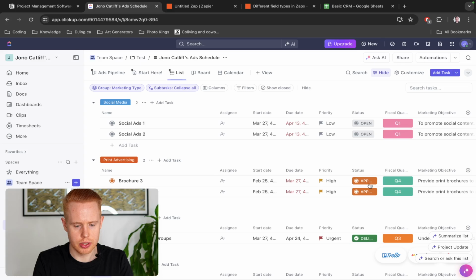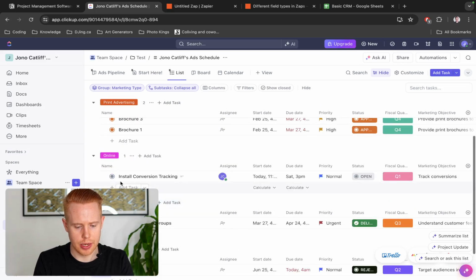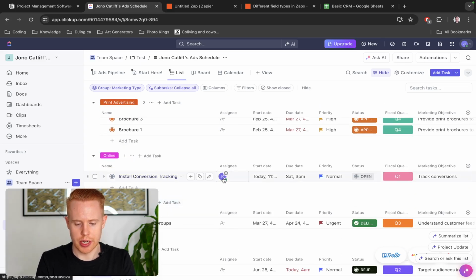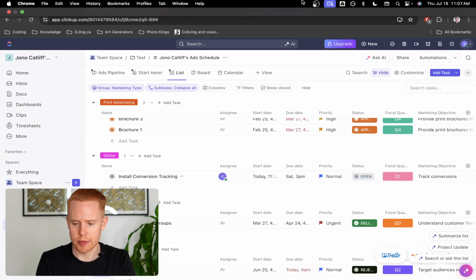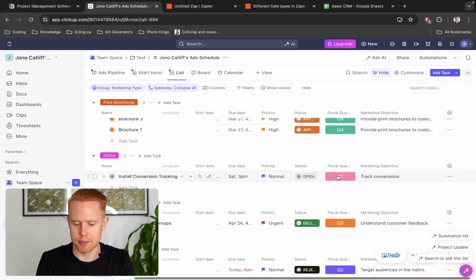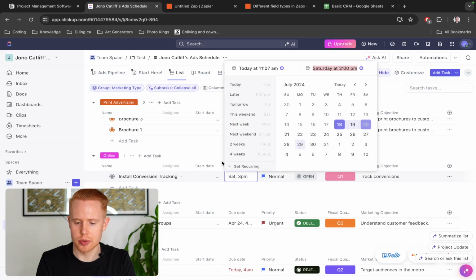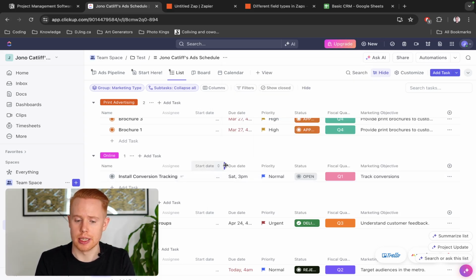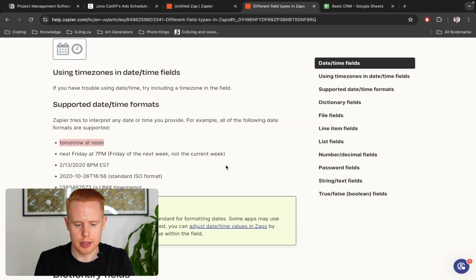Okay, sweet. So it looked like it worked. And now we have install conversion tracking that's assigned to me. The start time is today, and then it's due in 2 days from now. Today's Thursday, so it's due on Saturday. And then you can see it says 3 p.m. I think it's just the time zone adjustment here. So just make sure that your time zones are aligned if you want to have an accurate hourly deadline here. And we're good to go.